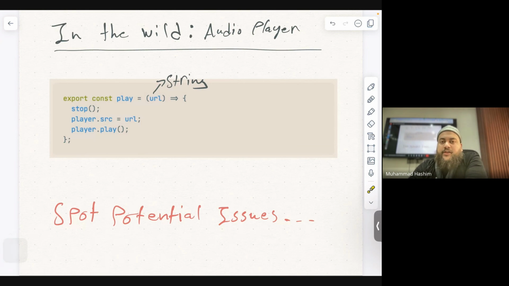So this is an example that I often use. This is actually code that I wrote myself years ago. It was part of an audio player module. So as you can see, here's a function called play. It takes a URL parameter. I just added here that it is a string because it's JavaScript. In JavaScript, we don't know the actual type unless we actually use it.